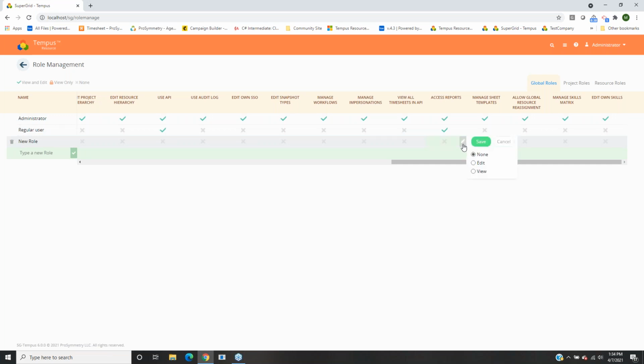If we hit on this edit icon for one of your roles, you will see none, which is essentially going to grant that user no access to report management. So that tile won't even be displayed when they log into Tempus. The second option that you have is edit. This will essentially give them full edit rights to the reports within Tempus, so they'll be able to create and use all the report writers, as well as view any of the shared reports that may have been shared with them. And then the last option we have is a view option. So this is going to give them kind of no control over creating reports within the system.